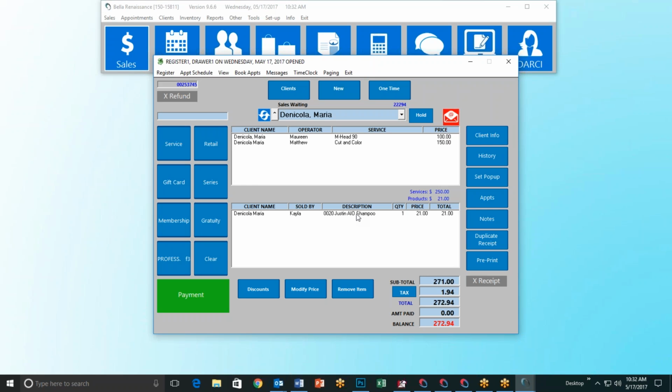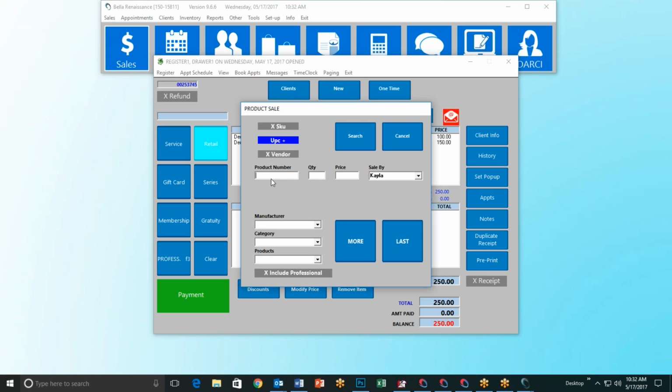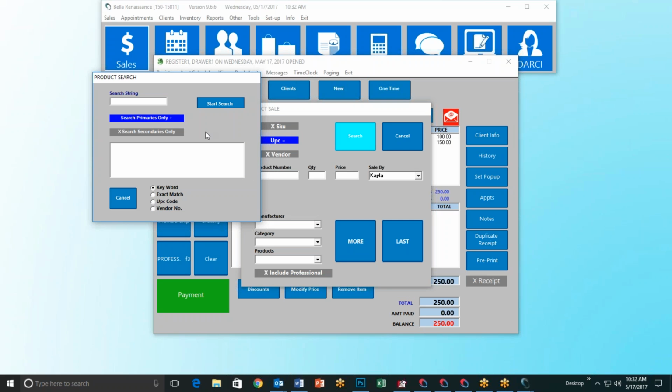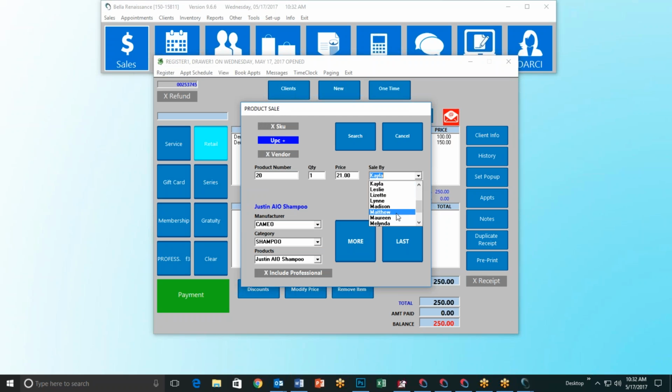What if I don't know the SKU number, or if I'm not using a barcode scanner? Let me remove that item. I can press this button that says retail. And again, I can put in the SKU number, but wait, I just said I don't know the SKU number. So I'm going to press the search button, and I can type in any search string I want. The longer the search string is, the shorter the list is going to be. But I'm going to hit champ, and every one of my shampoos or anything that has the word champ in it is going to come up. And there's my Justin All-in-One shampoo. That's what I want, and accept. Now I can choose who's making the sale. I'll stick with Kayla, and I can hit last or more and pull up another product.